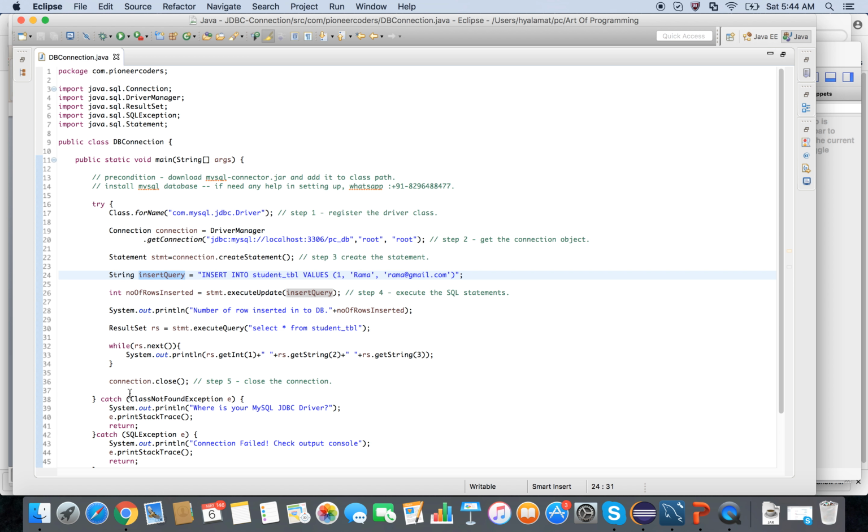One is an insert query and one is a select query. So I write a simple insert query, like insert into a student table. Here I have given four values, whatever, Ravi at the rate of gmail.com. This is the first statement which I have written. Similarly, we execute this statement in MySQL also, right? So similarly, I want to execute it from my Java database.